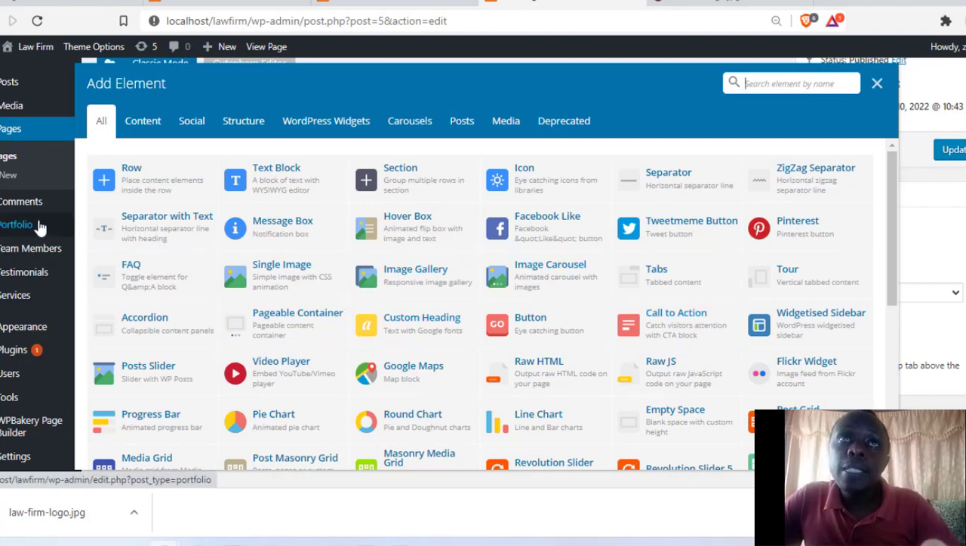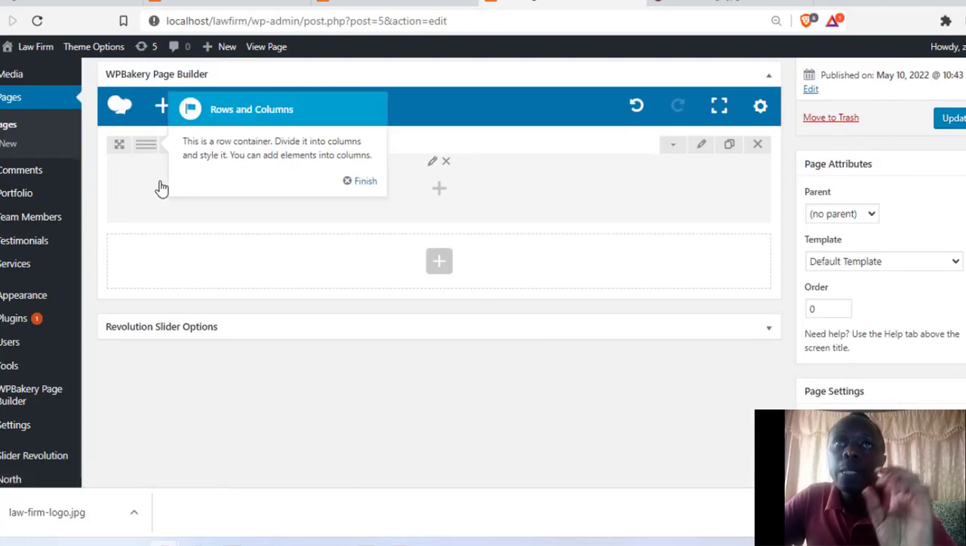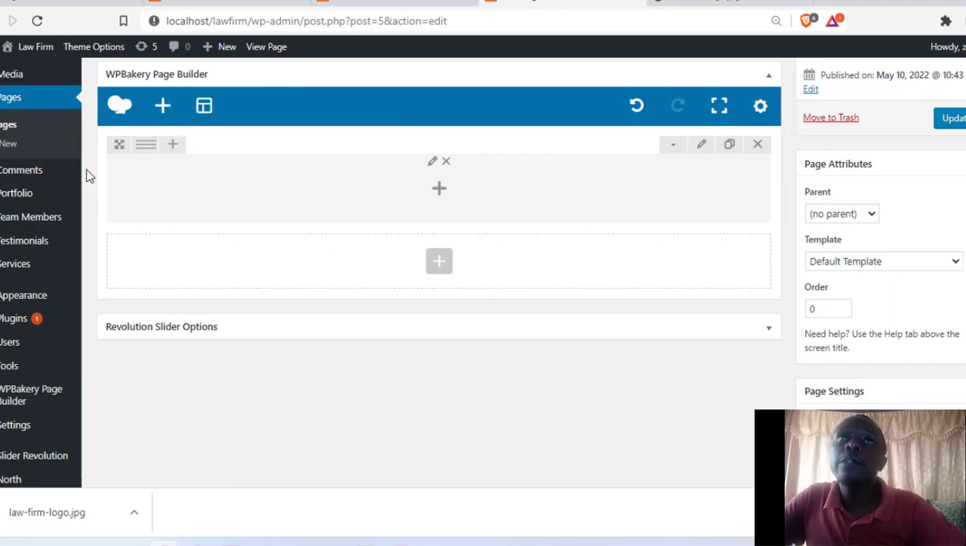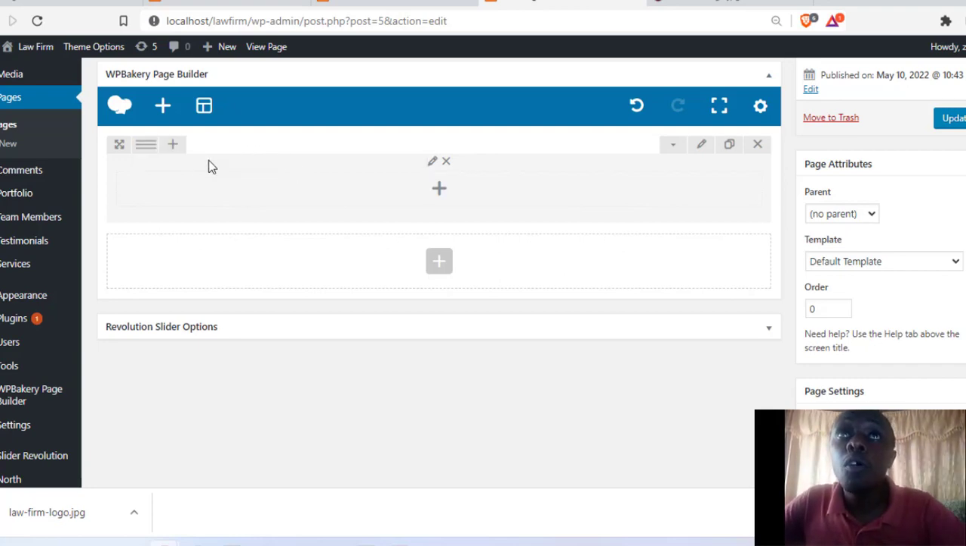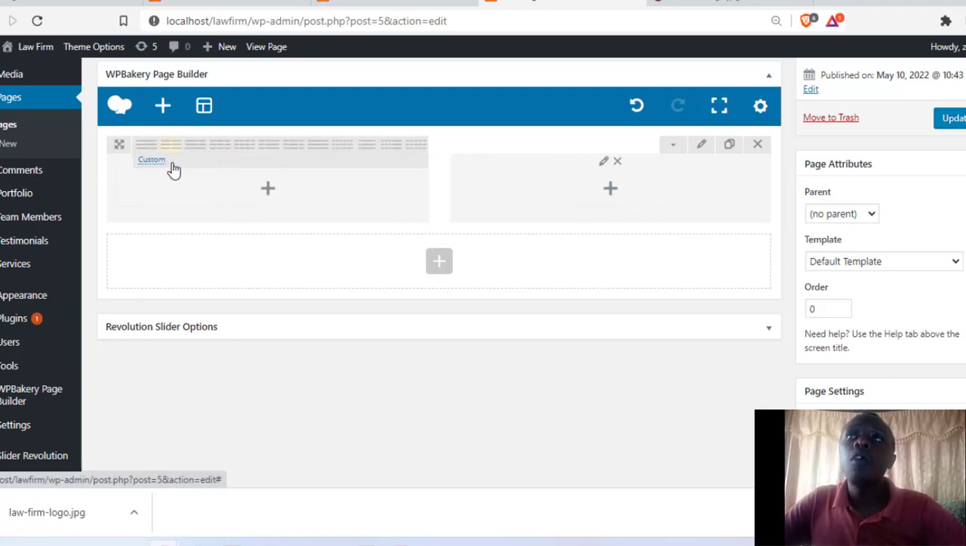First thing first, create a row. On the row, you click on finish, and then you can select whether you want a two column, a full column, a three column, a 2.5 column, or 1/3, 1/3, 1/3, basically three columns, or four columns. If you want two columns, you'll have the first column and the second column.